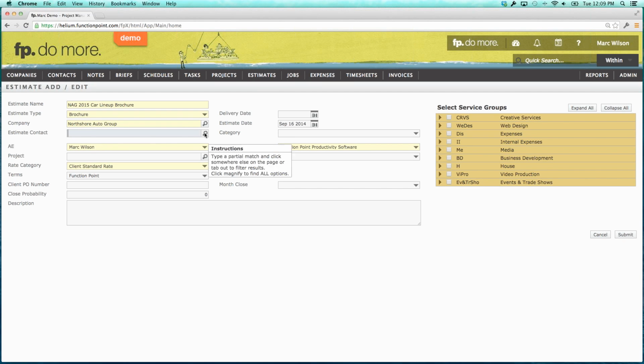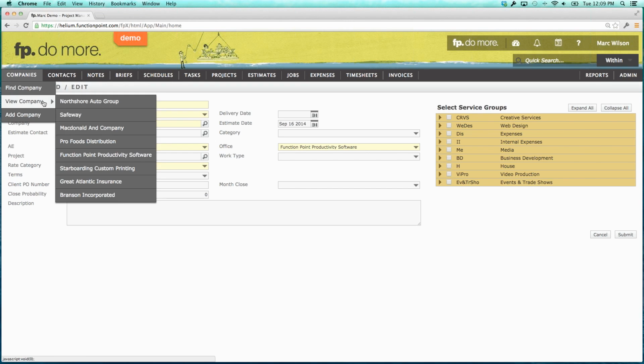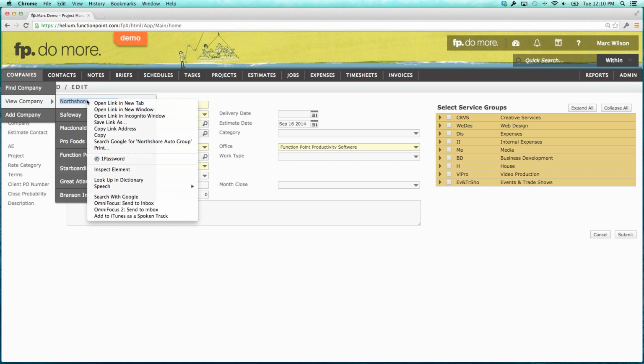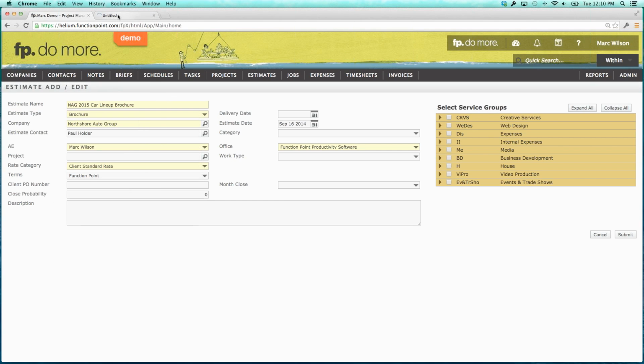Choose an estimate contact. I highly recommend having a contact. If you don't have a specific contact for the client, go ahead and add one. You may not have a lot of information for them, but it doesn't take long. North Shore Auto Group is my client. I don't even need to leave the page. I can simply hover over companies and hover over view and right-click on them. If I wasn't seeing them, I could right-click on find and do a search. But I'm going to open this up in a new tab.